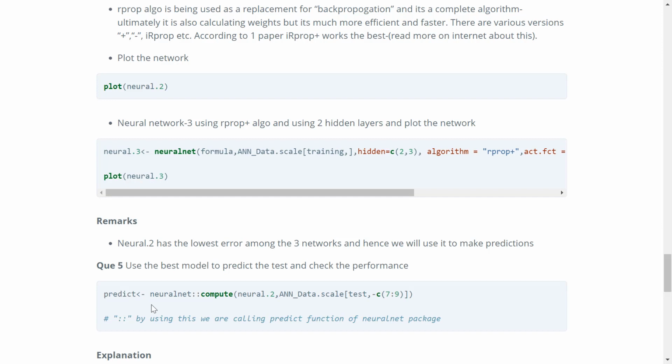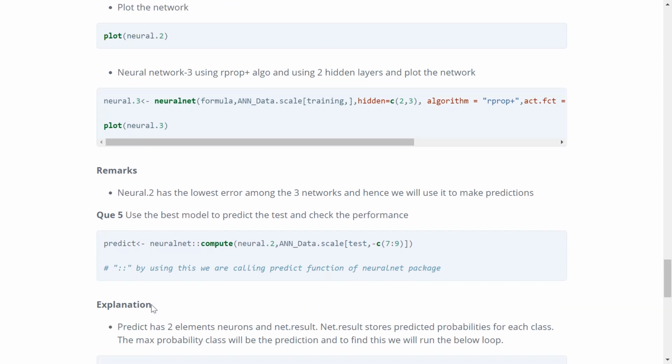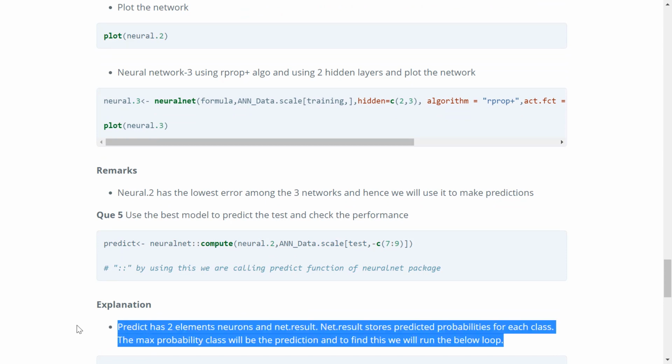Now I am not showing it, but if you write the predict variable, which stores our prediction, and use a $ sign, you will know that there are two outputs that are written by the compute function. One is the neurons and the second is net.result. Now this net.result is the one that stores the predicted probabilities for each class. So the maximum probability class will be our prediction. Now to find this, we will run a for loop as shown here.